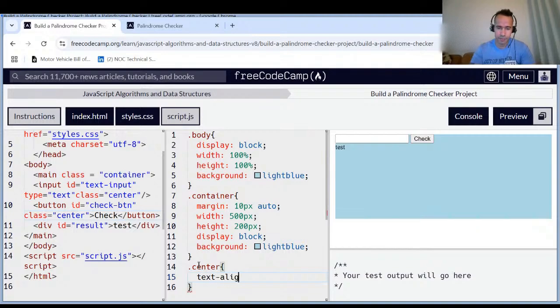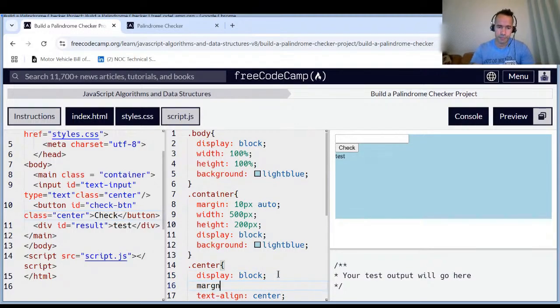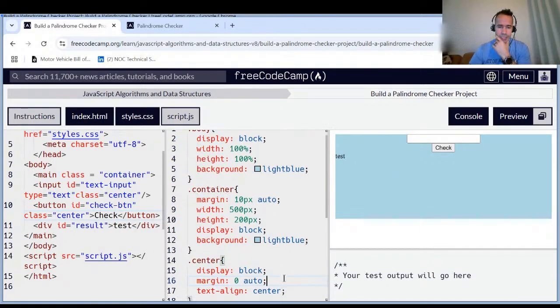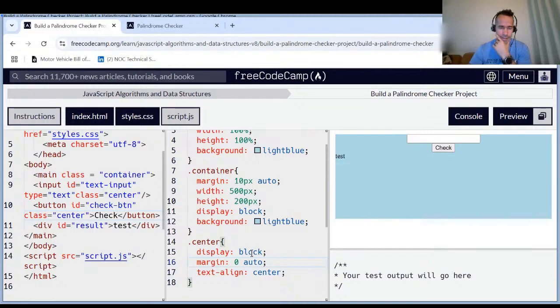Center. Text align center. Maybe display. Oh, if we do display block, let's see if it works. Display block. Yeah, that's going to put it like that. But let's say margin 0 auto. There you go. Okay. But I want the button right next to it. So it cannot be block.